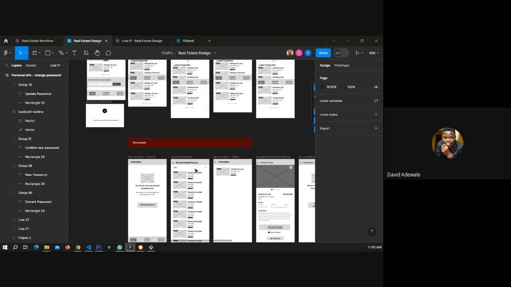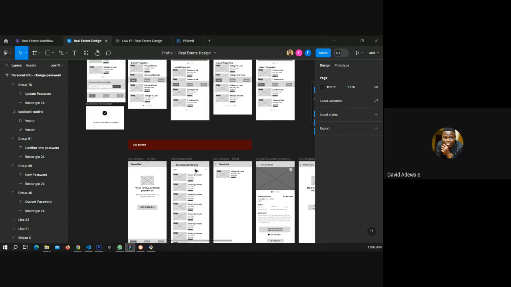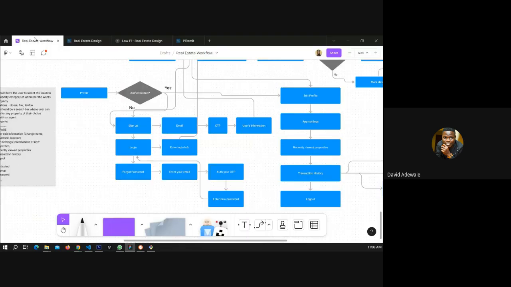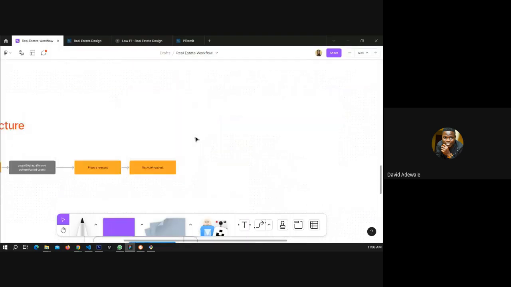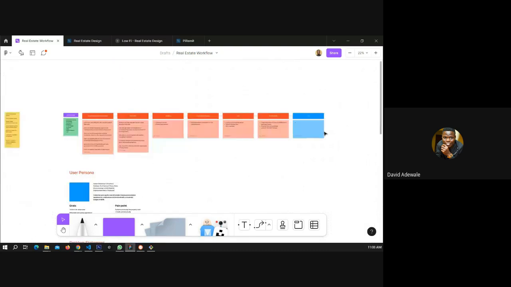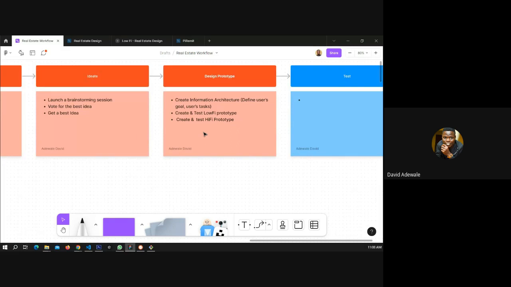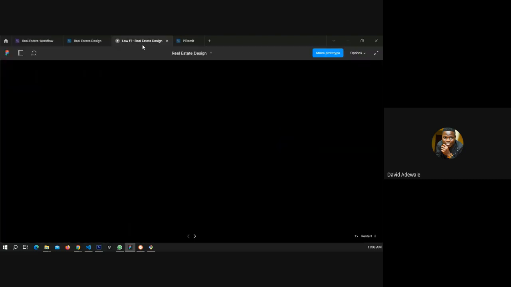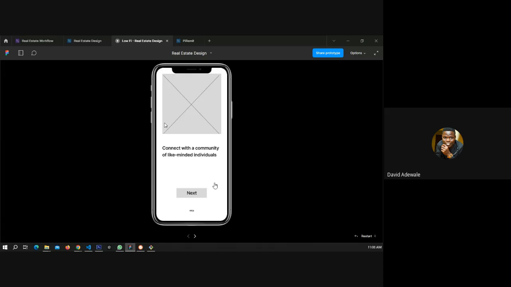Hi-fi must be catchy. One of my friends loved to say one word, he says it must be slicky. So when users navigate and move from one place to the other, it should be very nice. Don't forget, we have a workflow that we are following all through. I don't want you to get confused. So in the design prototype, we have create information architecture, and then we have create and test lo-fi. To test a lo-fi prototype means you come down to your prototype section.